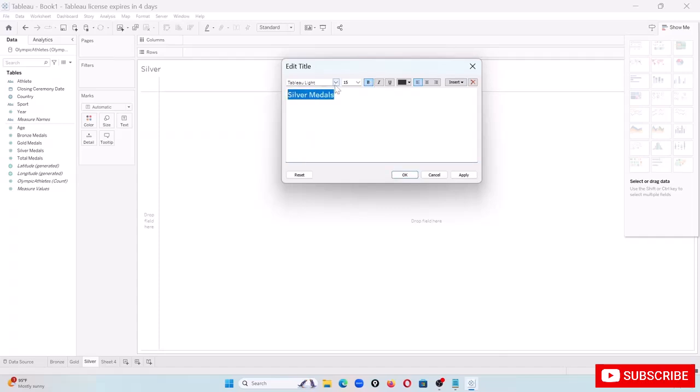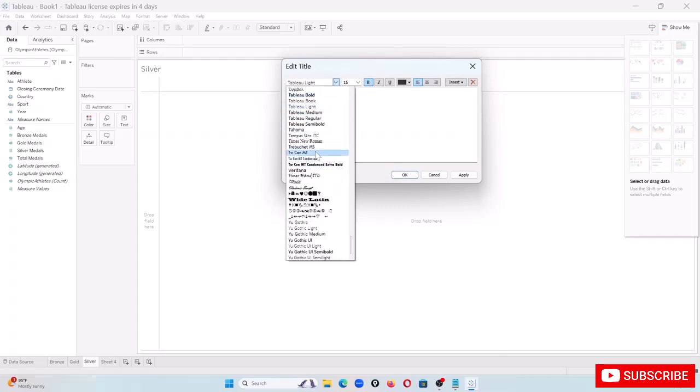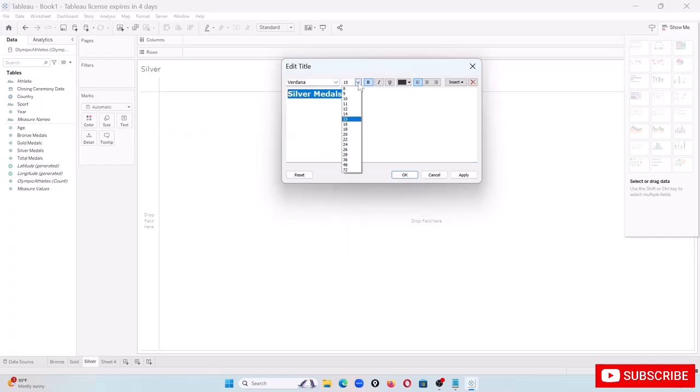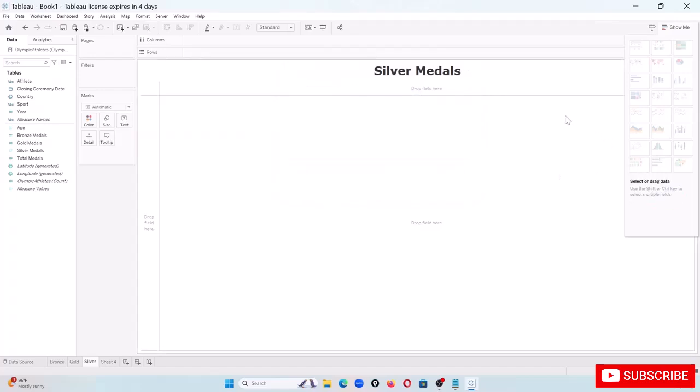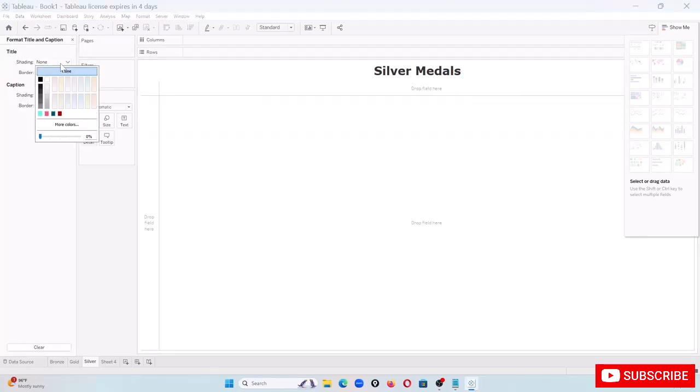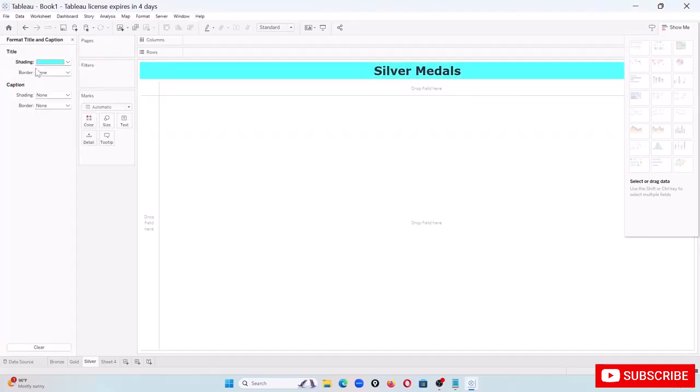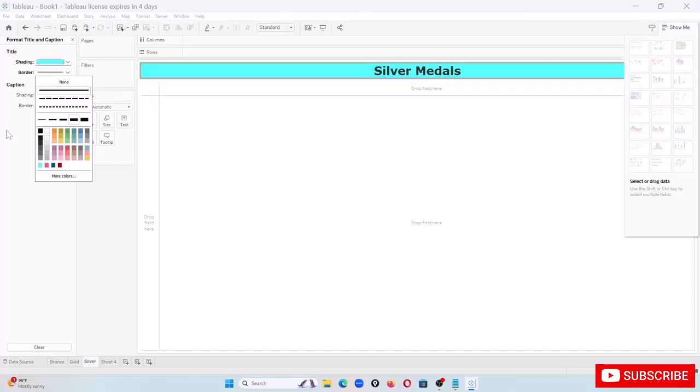Click on bold and change the font style and also the font size. Now center it, apply, okay. Now let's format this heading first. So right click and click on format title, select shading and also change the border. Okay, so this is how it will look like.